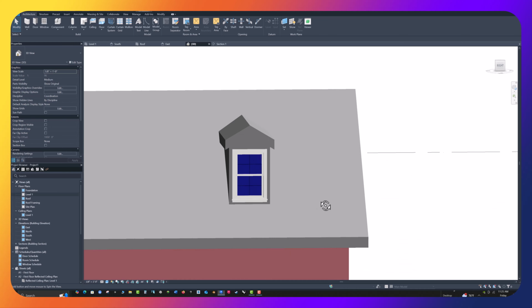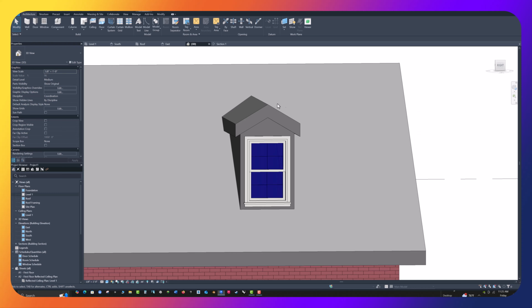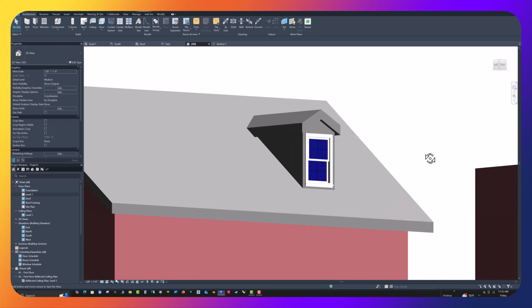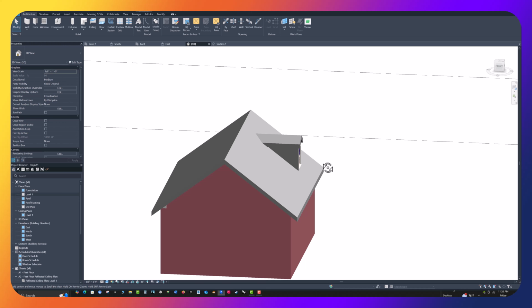Nice size. I could go ahead and put some trim around that a little bit. This roof's a little thick, but it's okay for this. So that's how you do a dormer.